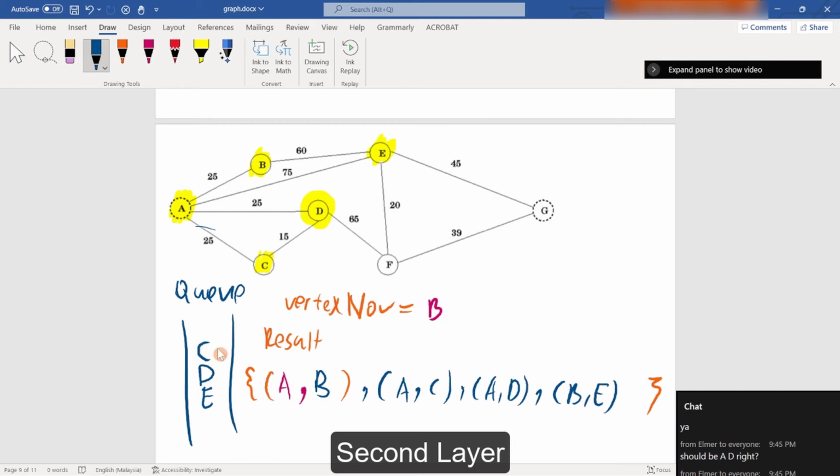Then we are going to dequeue again. We dequeue our C. Then our vertex now is equal to C. Then we look at C's adjacent. C adjacent is A, C adjacent is D. All visited. If all is visited, then we are going to dequeue again.